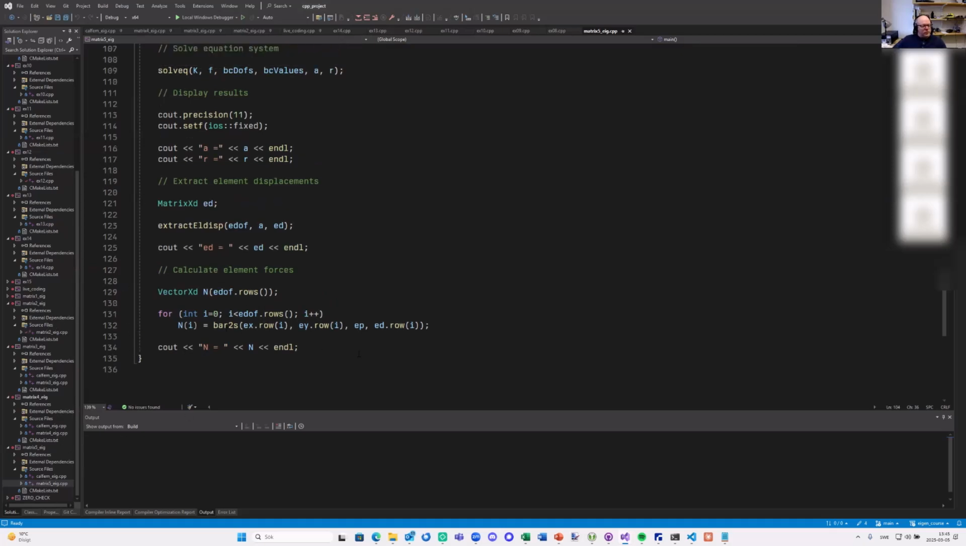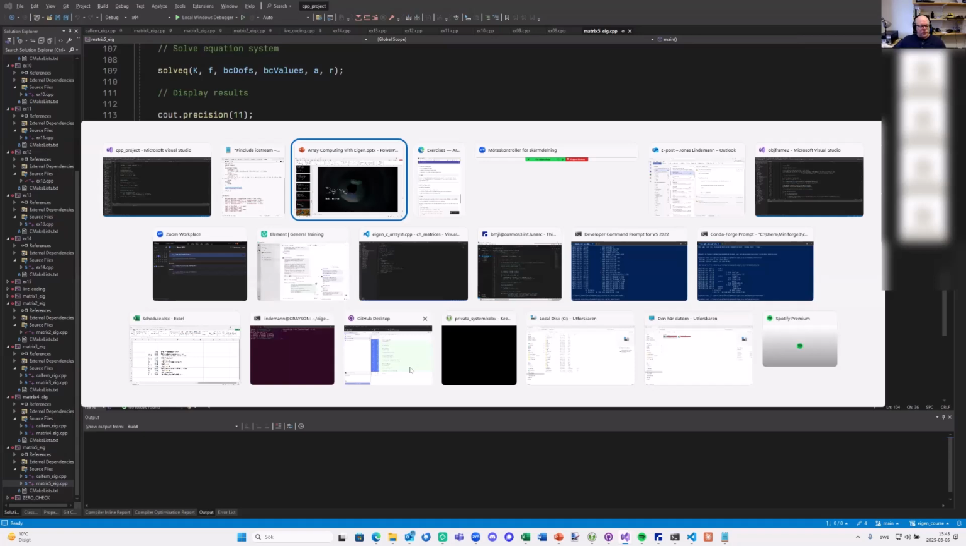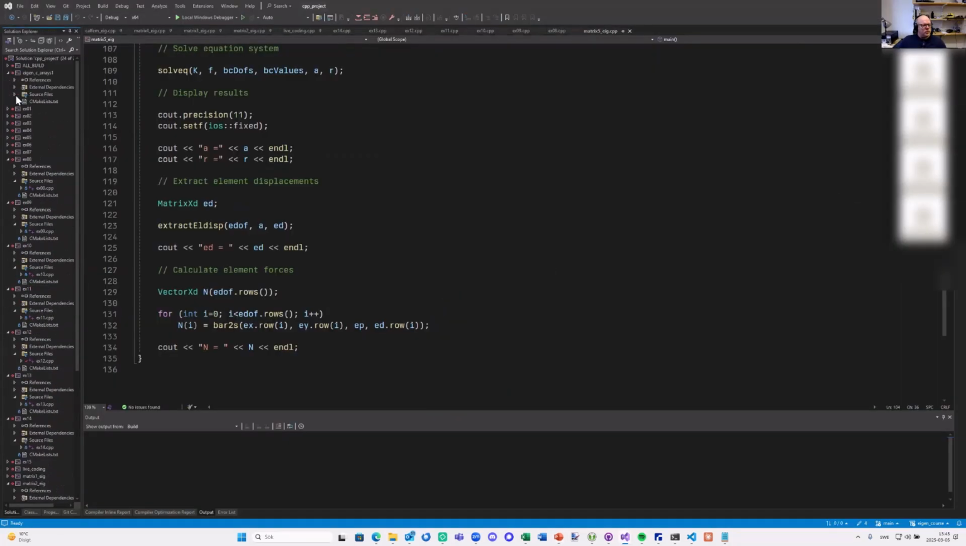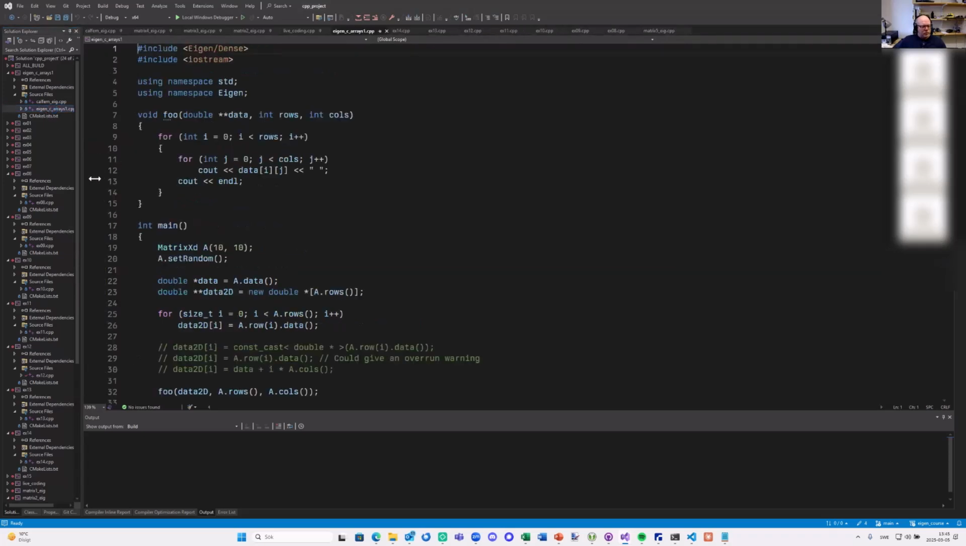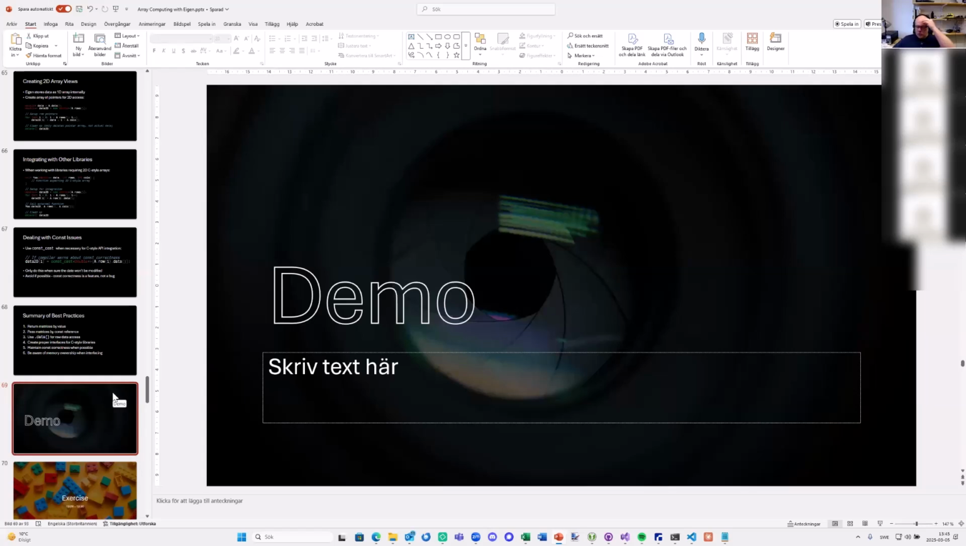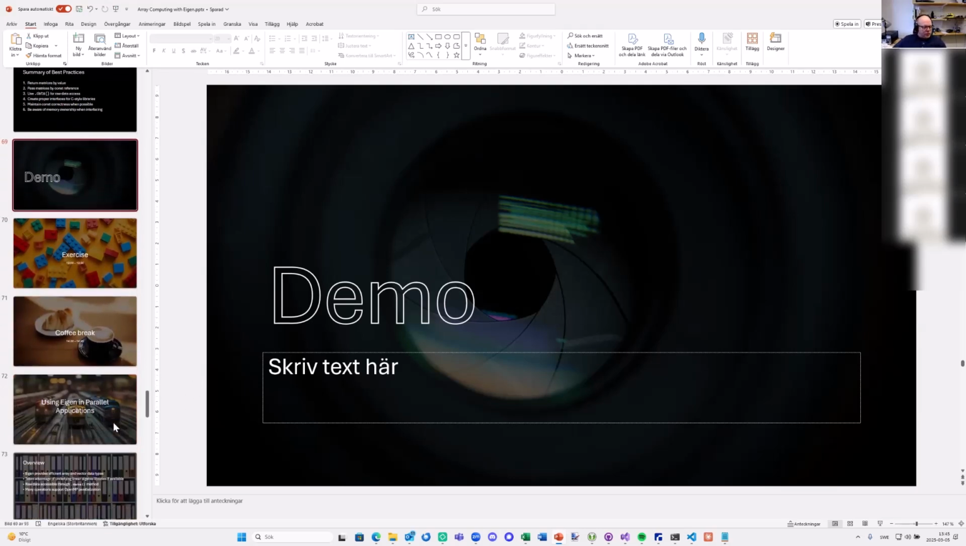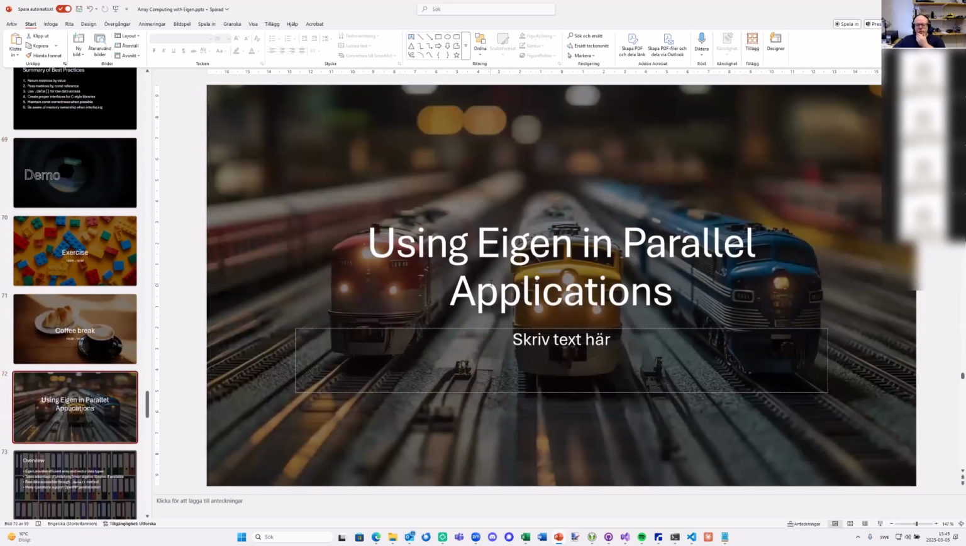And then we have, I think I have done those examples here, yes. So I think I will continue on. The next part here is how you can use Eigen in parallel applications.